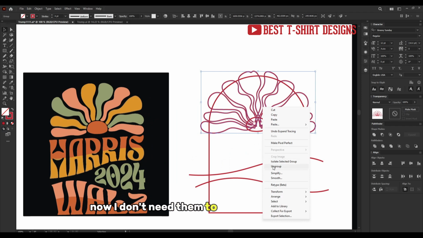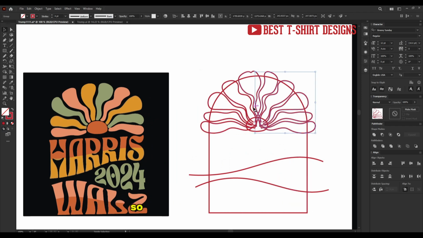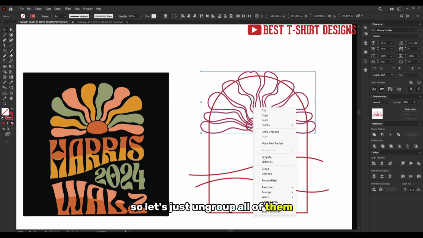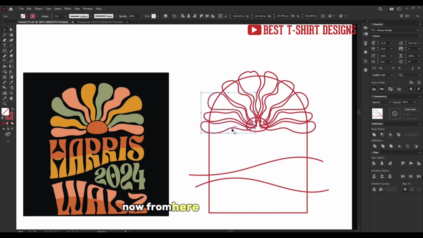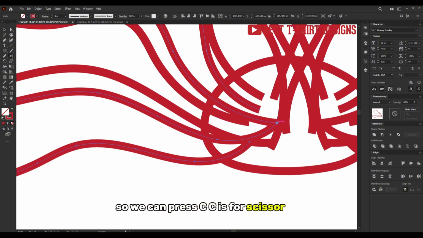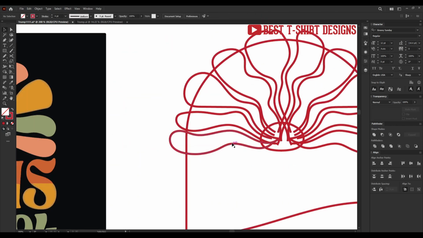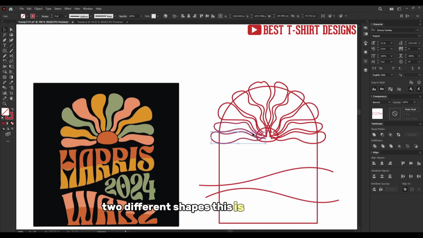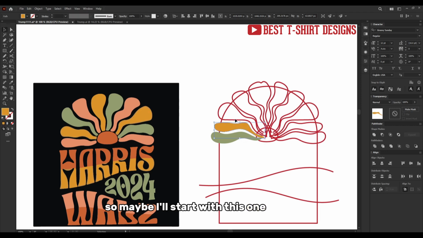Now I don't need them to be grouped anymore, so let's just ungroup all of them. Now from here, okay, it is kind of, as you can see, joined here. So we can press C for the scissor tool, and if I click on this point, that is going to make it two different shapes. This is now not joined, so maybe I will start with this one, then here this one, another one here.